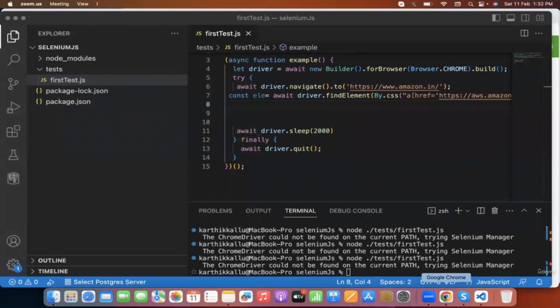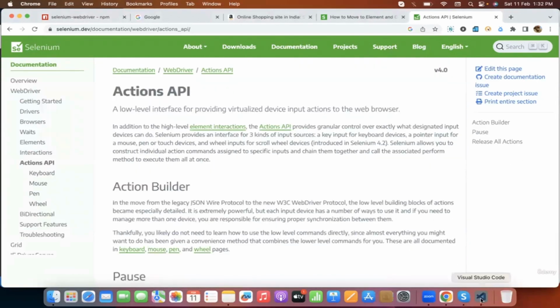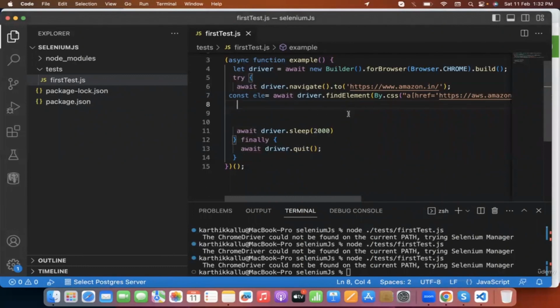Hello guys, in this video, let's talk about how we can perform move to element. Sometimes you need to move to some elements, right? So that action we will discuss in this video. In order to move to element, it's very simple, guys. We have the Actions class in Selenium. We need to make use of it. So let's use that one.